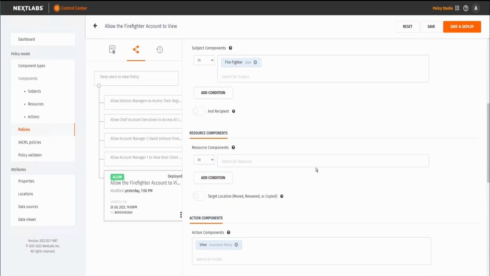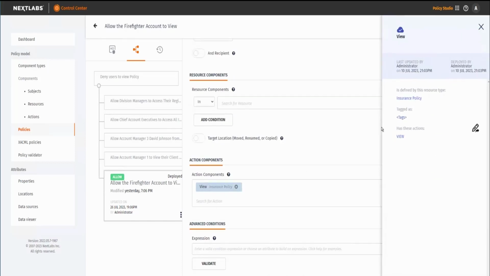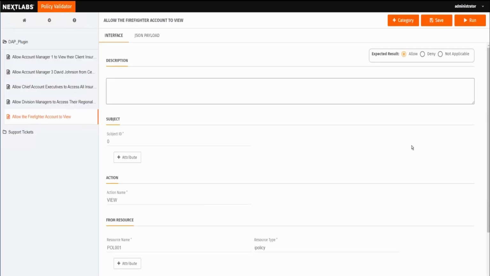For this policy demonstration, we do not need a resource component because there are no limitations on what the firefighter account can view. And finally, our action component, view. This component dictates the action the subject is allowed to perform. Let's go to my policy validator.